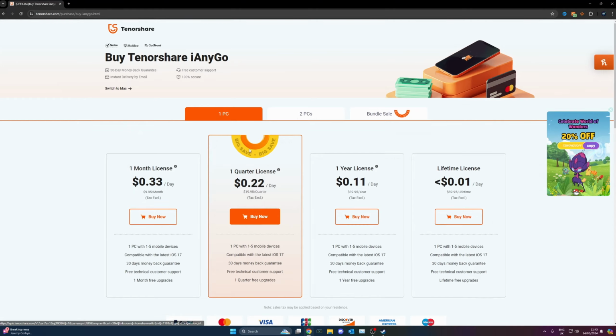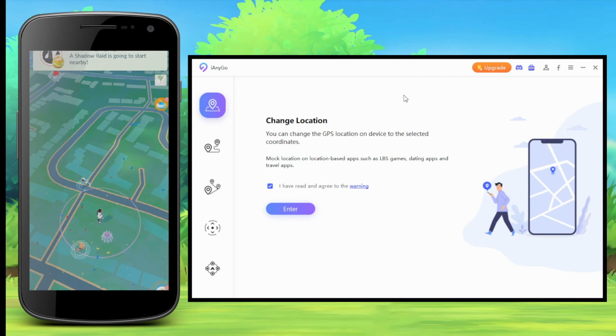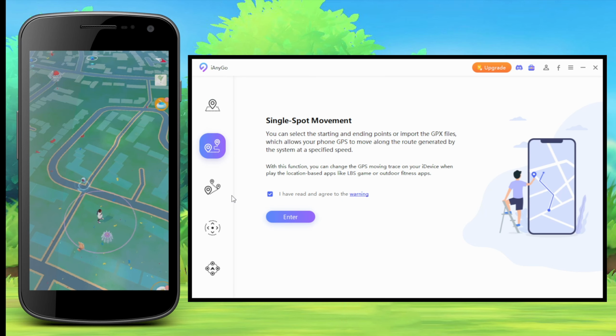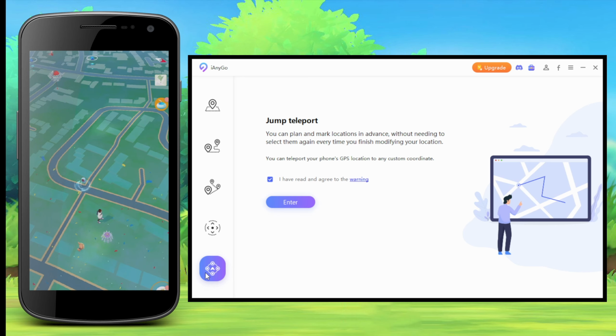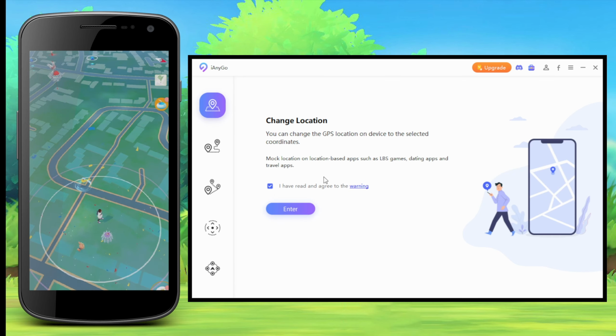The updates they do quite often, which is really good, especially when the new iOSs come out, they update their software. So once you have downloaded the iAnyGo software, you're going to want to open it up on your computer. Now, when you open it up, you're going to have these options here: change location, single spot movement, multi-spot movement, joystick movement, and jump teleport. We're going to go through each option today. We're going to start with change location.